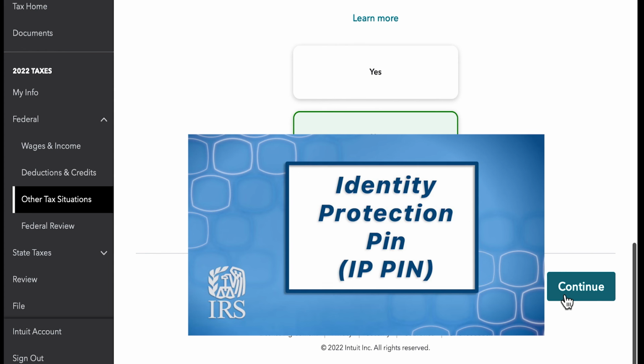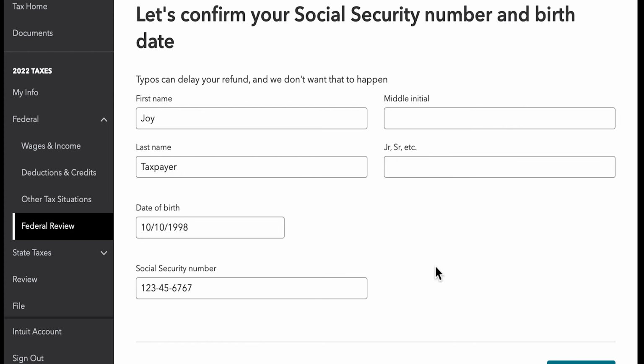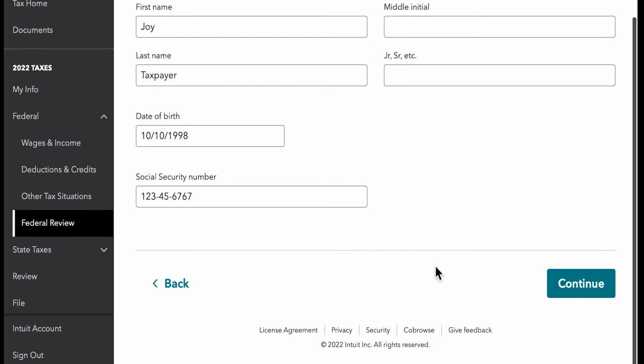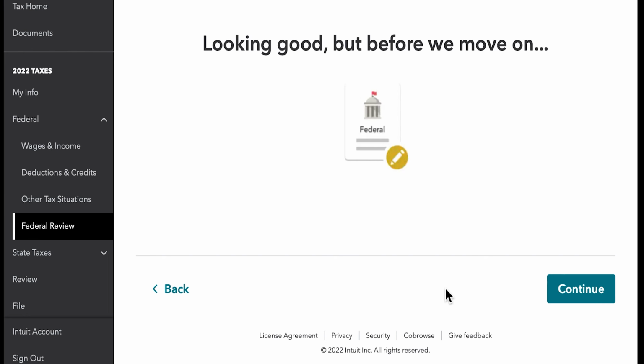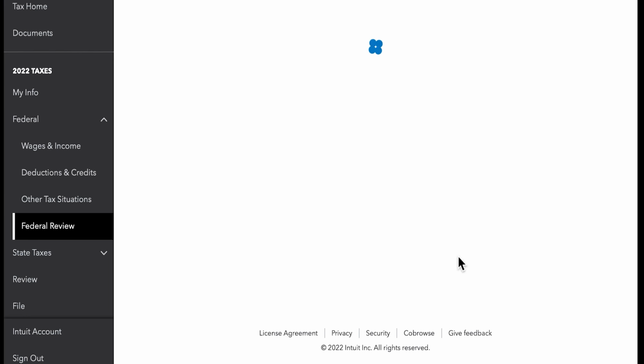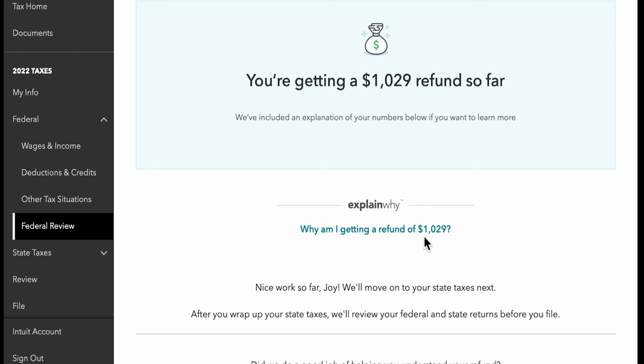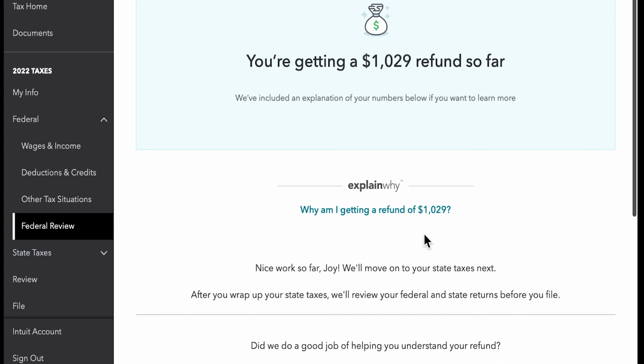If you have one, you have to put the identity protection PIN information on your tax return. Otherwise, you'll not be able to e-file. That's all. They want to confirm your social security number, date of birth. Looking good, and move on. They want to review our tax information. Okay.